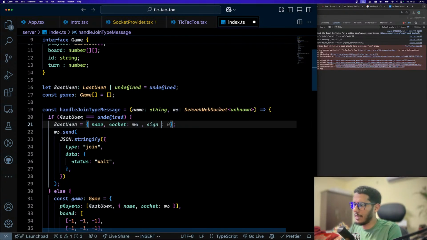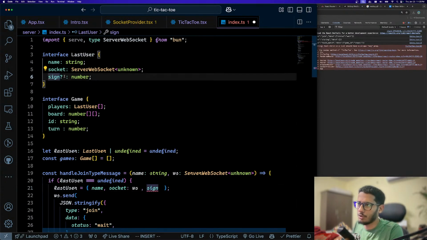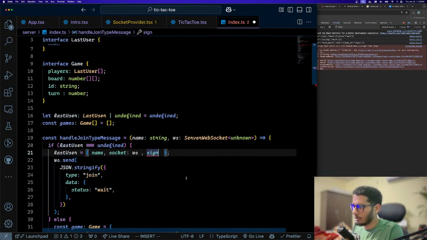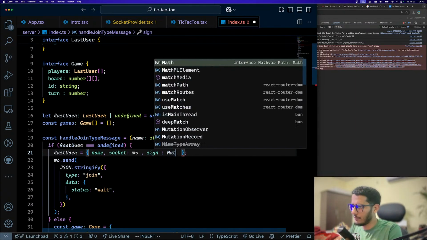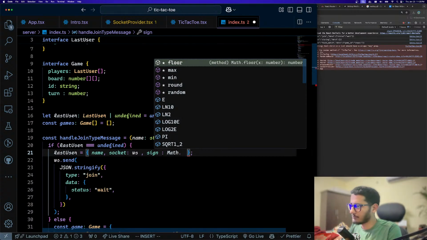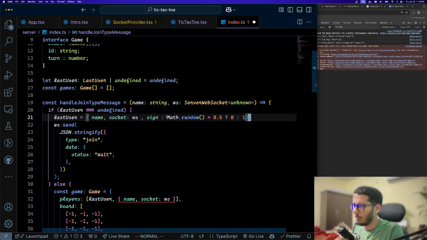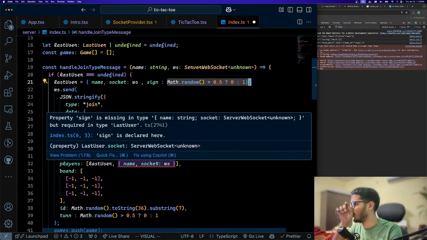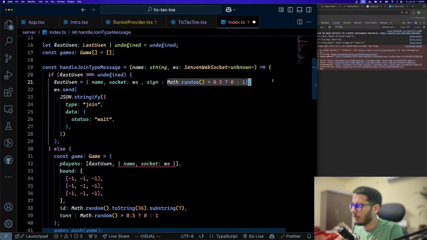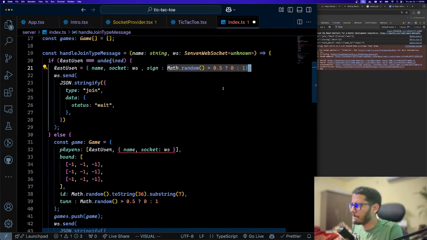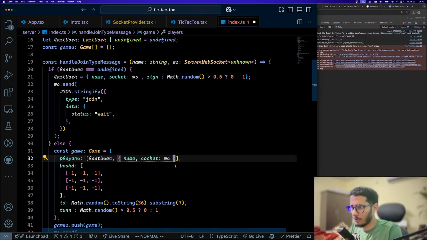We can say sign, and let's not have this optional. This should be required, and then this sign should be random. So if math.random is greater than 0, then it should be X, otherwise it should be 0, which is good. And whose turn it is will also be 0. Okay, we have done this. Next, we have the sign over here of the last user, and then we have player, and the same thing goes over here as well. We have to just copy this and paste it over here.